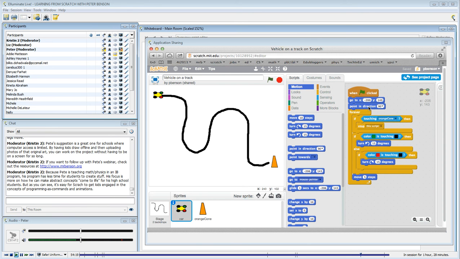So when I click the green flag, this will start running. It resets. It goes to a starting position. And it points the car in the 90-degree direction, so it'll be going straight across the screen, left or right. And then it puts it into an infinite loop. And it asks, if I'm touching the orange cone, then just stop this script. So that'll kick it out if it runs into the orange cone.